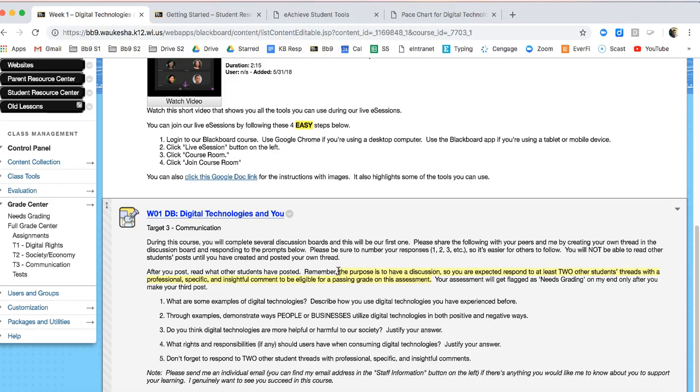A few things to note: you're not going to be able to see other people's discussions, what they posted, until you post your own original one. Once you post that original one, you'll be able to see what other people posted, and then you can respond to that. But sometimes students will post that original post, forget to do the 2 responses, and think they're done with the assessment. The way I have my settings set, this assessment is not going to get flagged as needs grading until you've made that 3rd post.